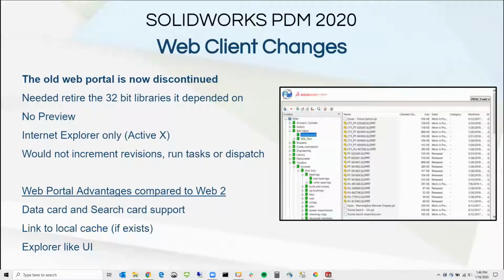So I really like that. The 32-bit libraries that they used to use have been retired. So it's just some back-end things that they've retired, so that now you don't have to deal with them. The new web portal has a better preview and things like that. I've seen this a lot with run tasks. Sometimes in the past, running tasks through the web viewer has been a little bit difficult or impossible. So there's a lot more functionality there too.